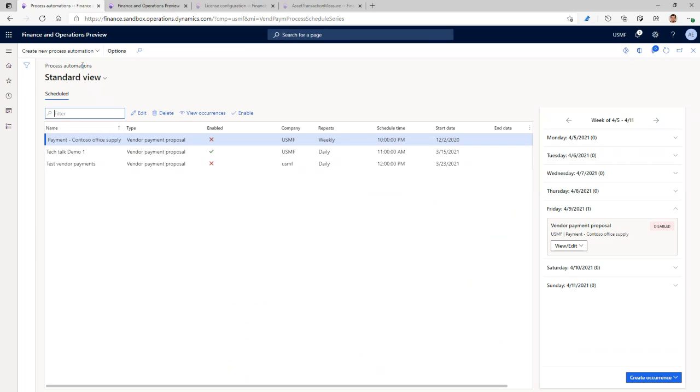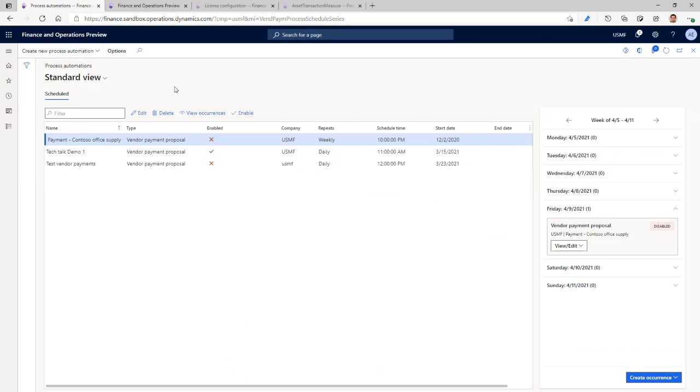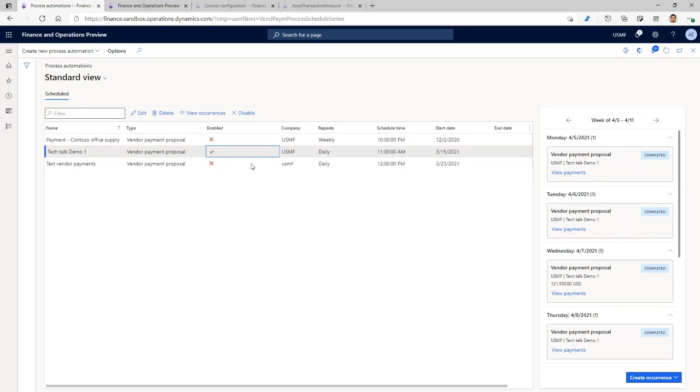So if you see here again, a quick reminder that in this one now, you will see that the schedule type is called vendor payment proposal. And in the schedule type of vendor payment proposal, I can create again as many series that I want to have, and within that series, I will have different occurrences. I will go to one of my already created ones.